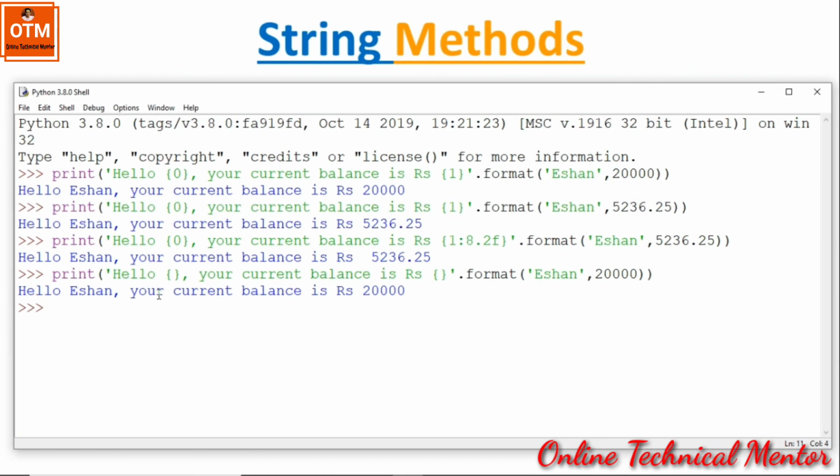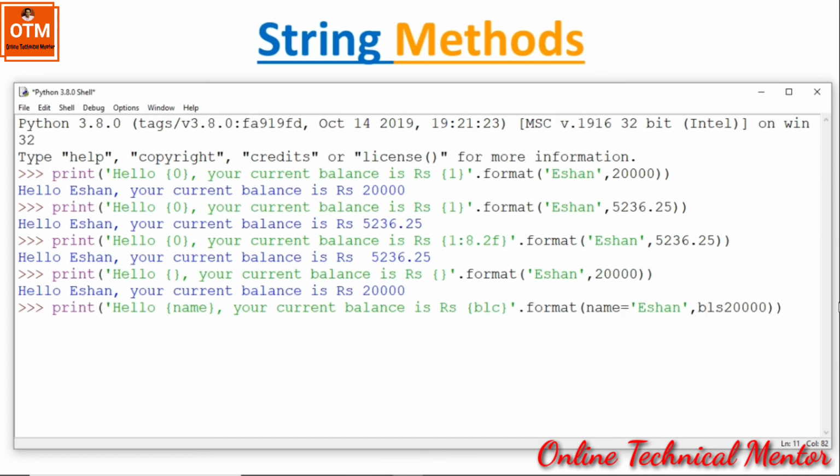We can also write the same thing like this. Look, let me change this 0 with say name, and this balance with say BLC. This is the balance. So let me write over here name equal to say Ishan, and BLC equal to 20,000. Now if I press enter, it will display the same output. Hello Ishan, your current balance is rupees 20,000. So it replaced this name with Ishan and BLC with 20,000.